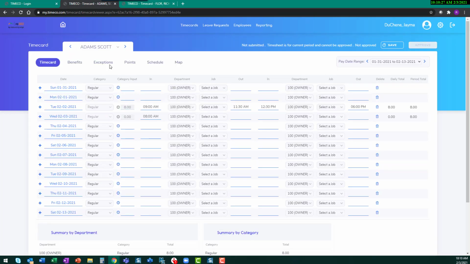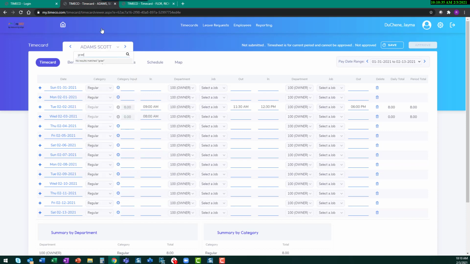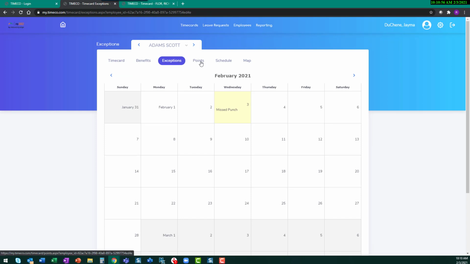Navigation is really easy and quick because you can easily navigate to the next person in line through alphabetical order, or you can click on their name and just start typing someone's name to quickly jump to their time card. Once you're on the time card, you're going to be able to view different information. The supervisor can update their time card if they have a missed punch or need to correct something.